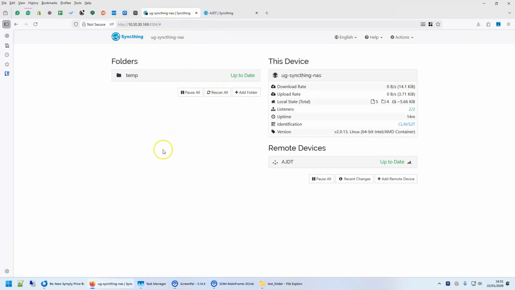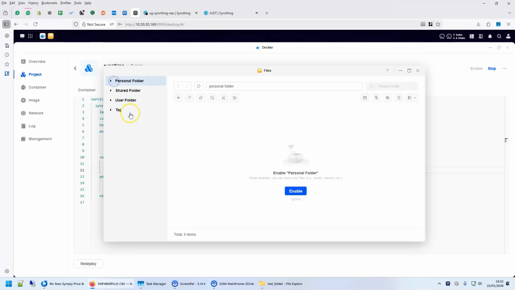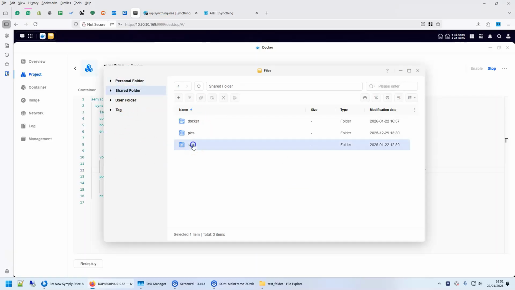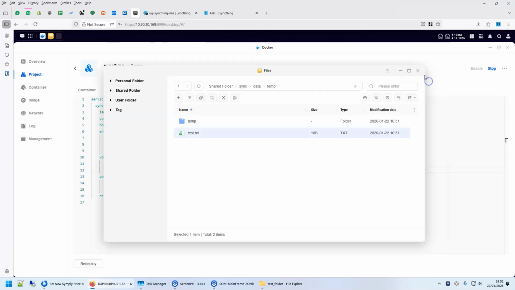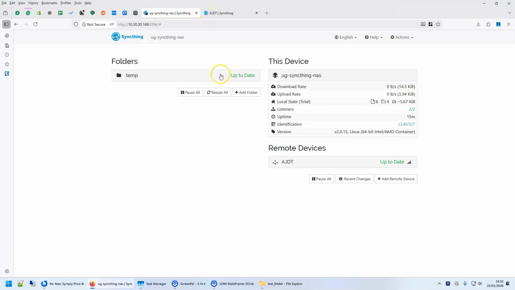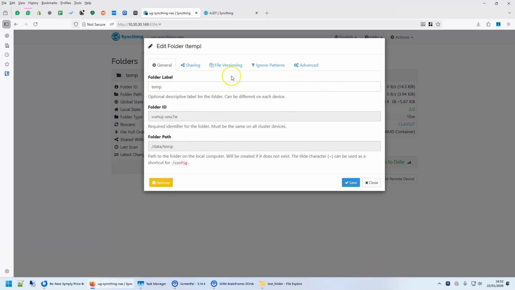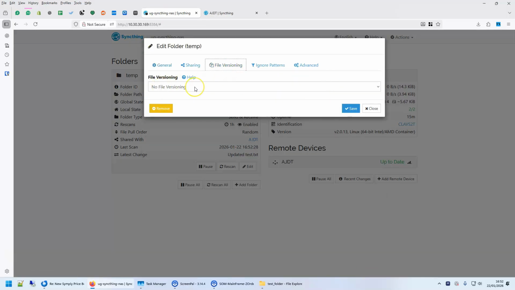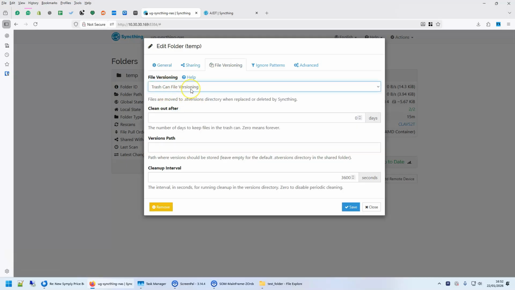And now we go to UGREEN under files, sync data temp. You see this test version 1. So this is synced. Now let's look at versioning and things like those. First, the versioning. Let's go to edit, file versioning. No file versioning, of course, there is no file versioning at all.